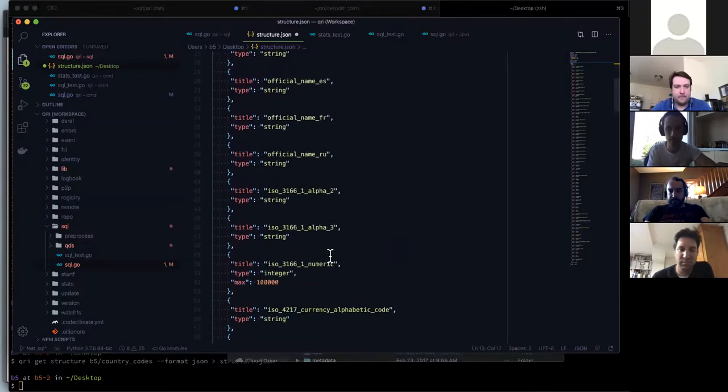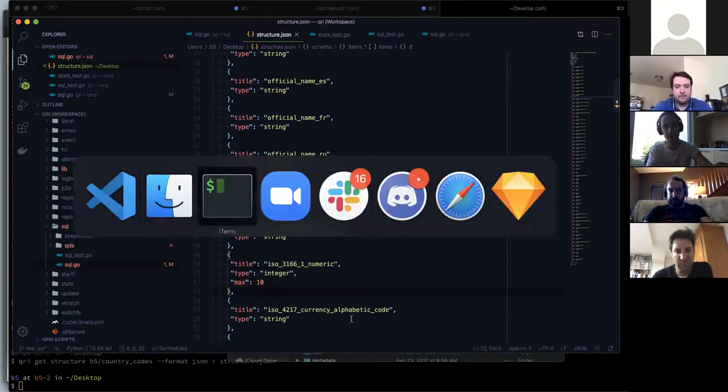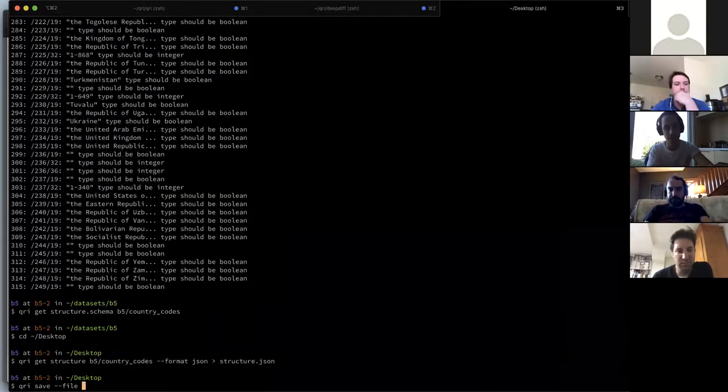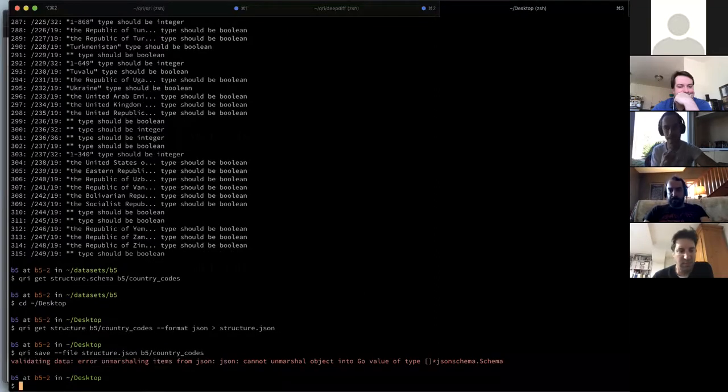And so if we go here and let's just do max, let's try this as an example and do max 10. I'm going to hit save. And now I'm going to run query save file structure.json, and I'm going to try to make this save to B5 country codes. And it's going to say bad type, Marshal object in the go value. So this is what we're talking about, rough edges that we need to clean up.